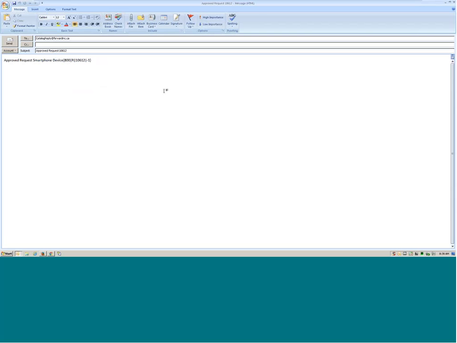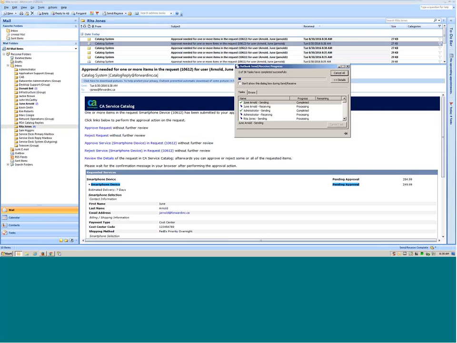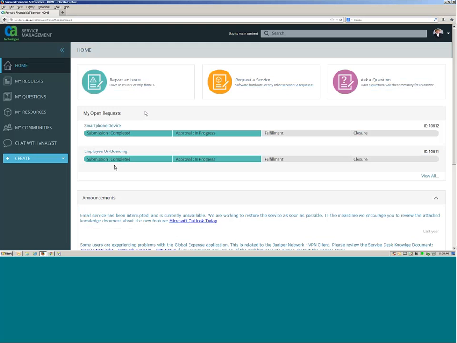When I hit approve, it creates a new message for me. I don't have to type anything. All of the text that will be needed by catalog in order to parse the message is right there in the message. I just hit send. I'll do a send and receive. And what's going on now is the system is determining, okay, we've received our approval of the smartphone device. What happens next? Usually at that point, we would be going into the fulfillment stage.